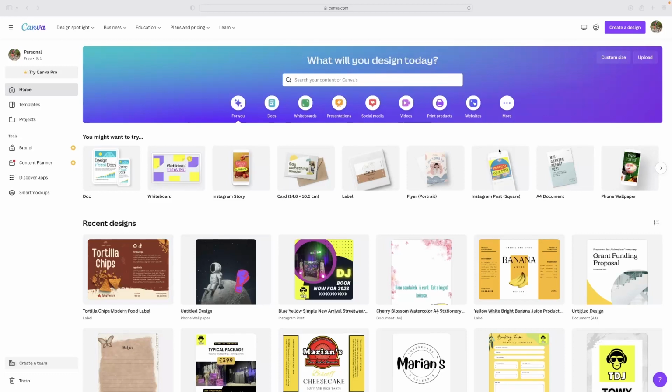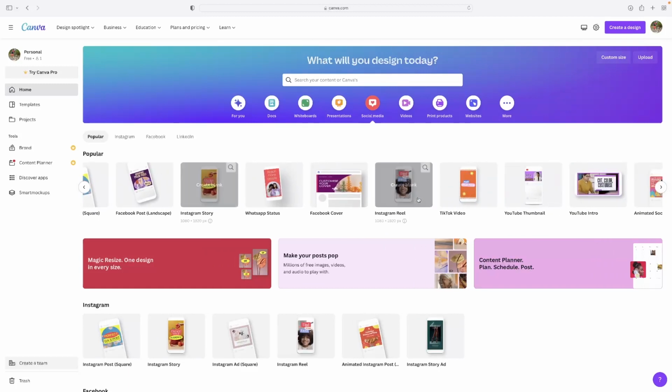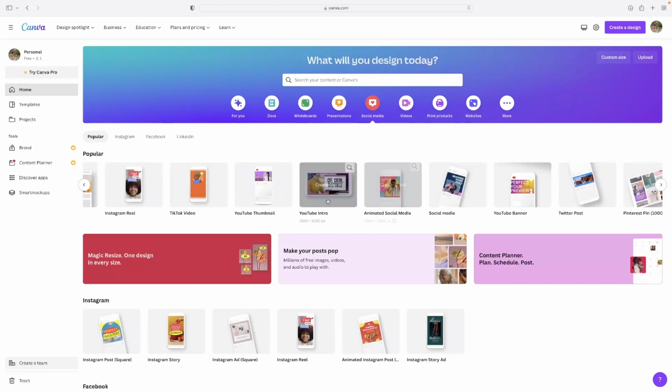Luckily for us, there's a bunch of presets built into Canva that will allow us to very quickly and efficiently make a YouTube banner. To find them, click on the social media icon on the main dashboard for Canva, which is what appears once you log in. If you scroll to the right a little bit on this list, you can see that most of the YouTube content is here as presets, and there's the banner there as well.